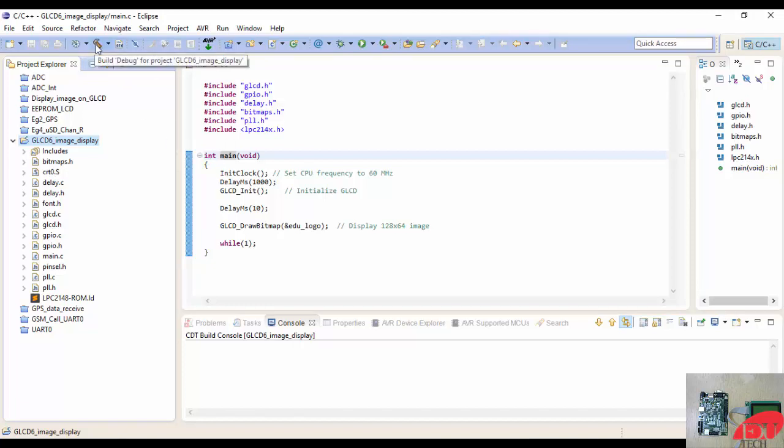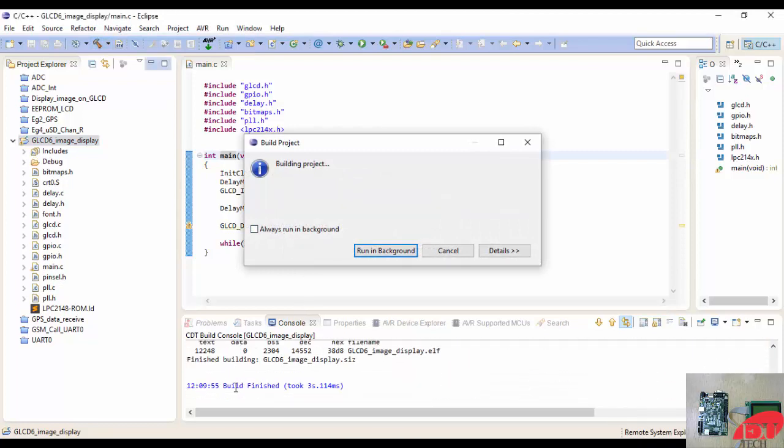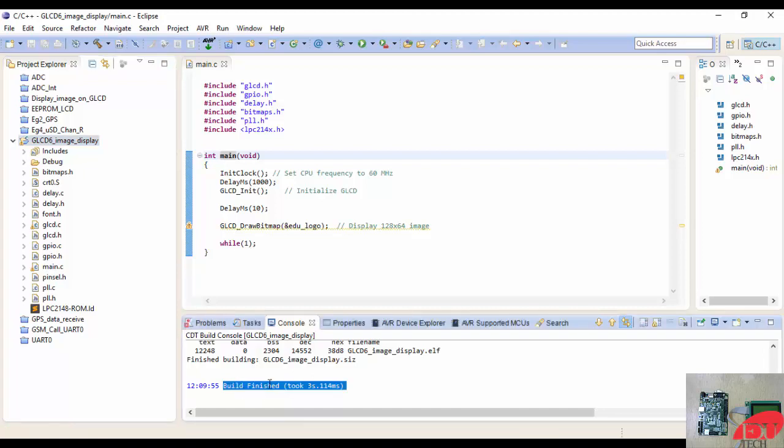So for building, we have to click on this button. Now as you can see, the whole project is being built, and finally you can see that the build is finished. So now the hex file for this project is generated. Now we have to dump this hex file onto our microcontroller board.